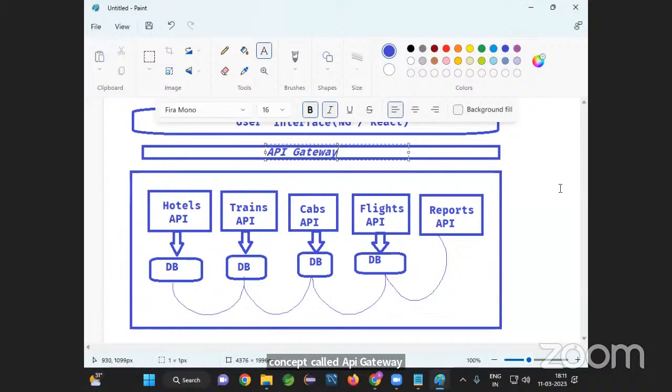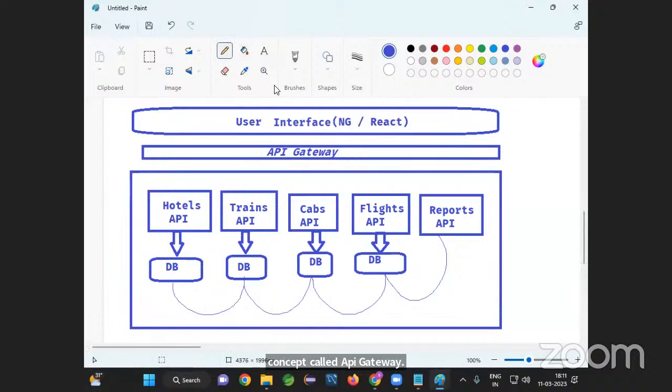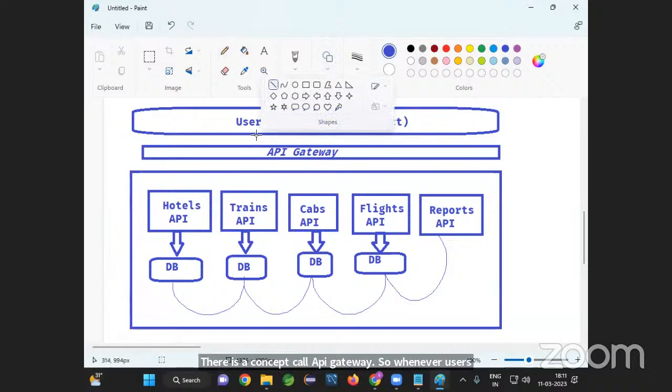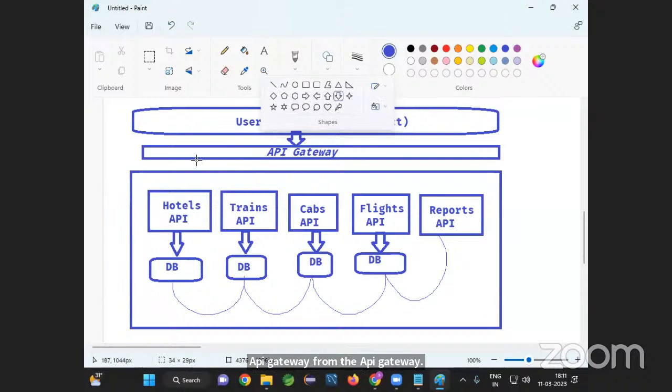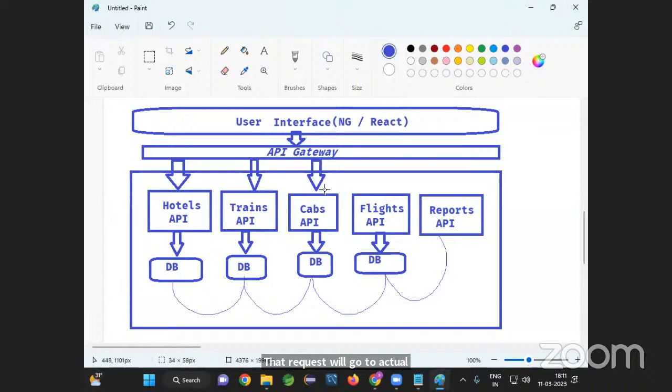There is a concept called API gateway. Whenever a user sends a request from the UI, the request will go to the API gateway. From the API gateway, the request will go to the actual APIs, right? From here: Portals API, Access Trains API, Access Caps API, Flights API, Reports API. Like this, we are going to design our project.